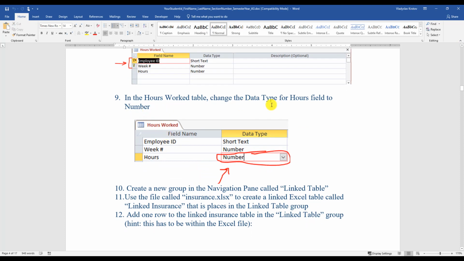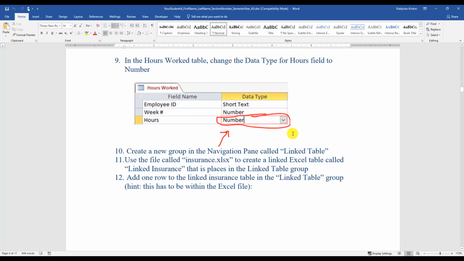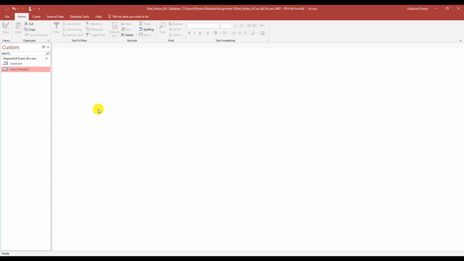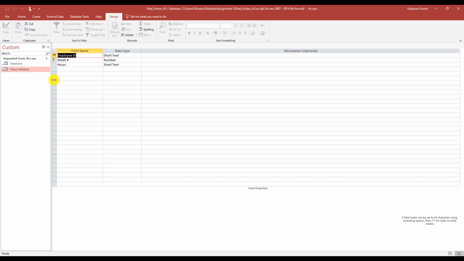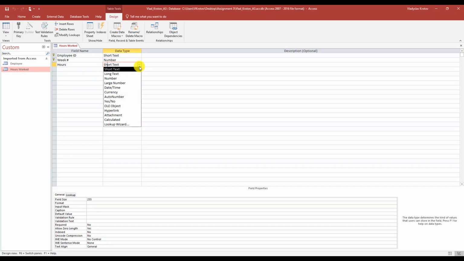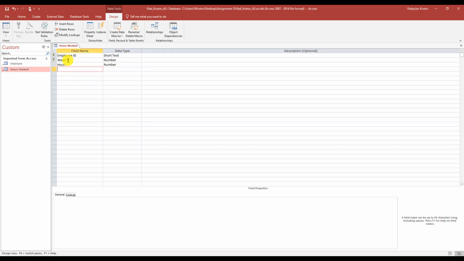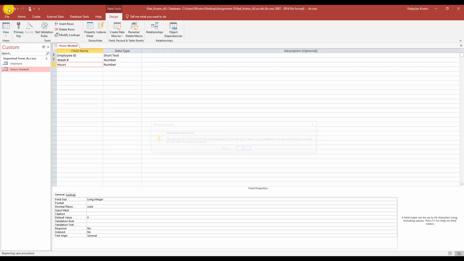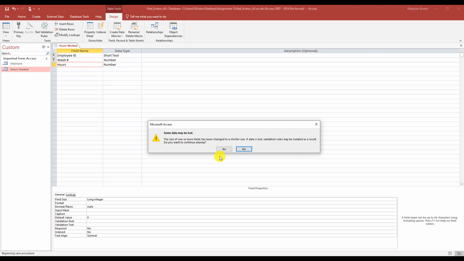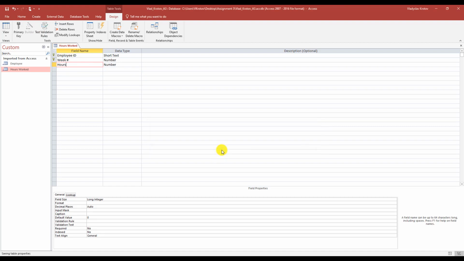Now also in the hours worked table, you need to change the data type for hours to number. So this is how we do it. We go to the design view, and then hours should be a number. Now it says that some data may be lost if you change your data type. That's okay, so you'll confirm that.